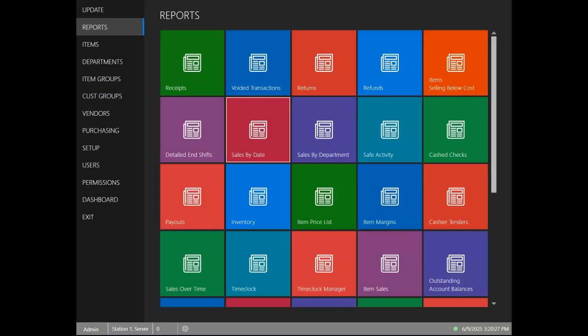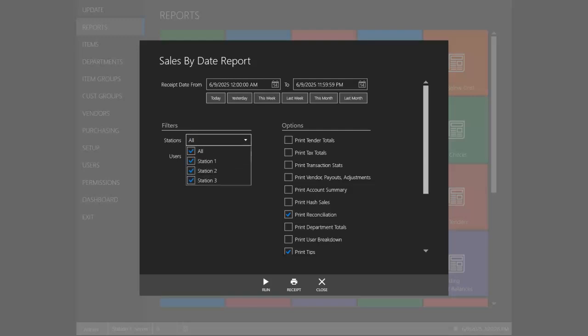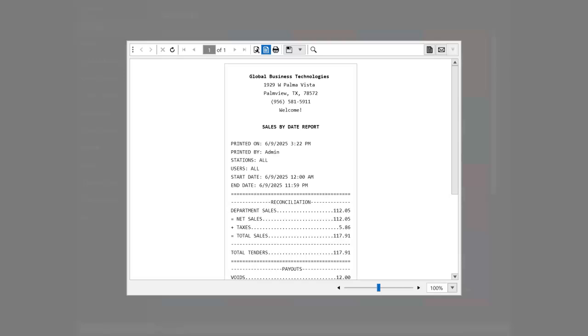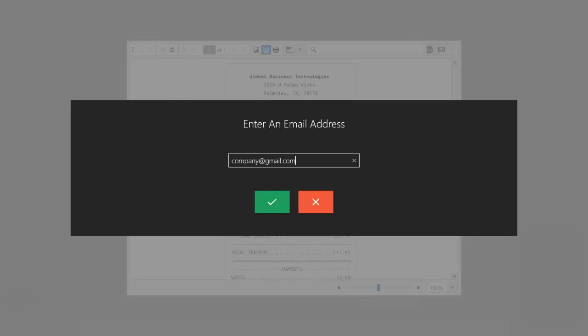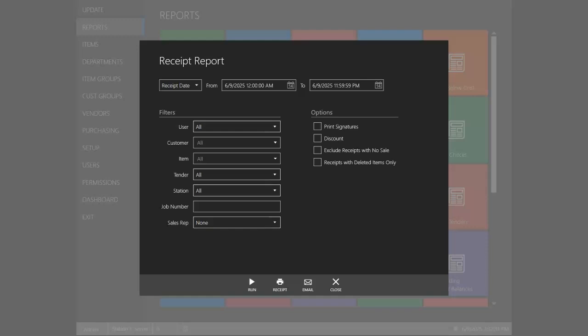Sales by date is identical. Just set your filters. You can print or email after running your report. Or you can print from your receipt printer with the Receipt button.